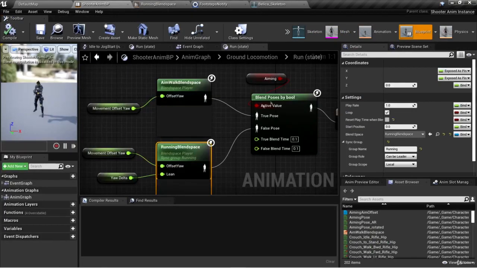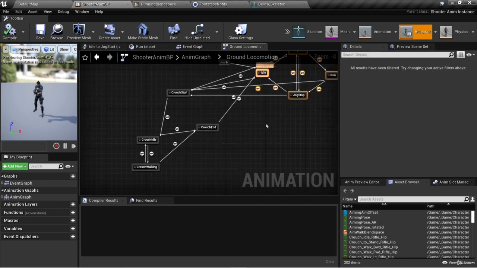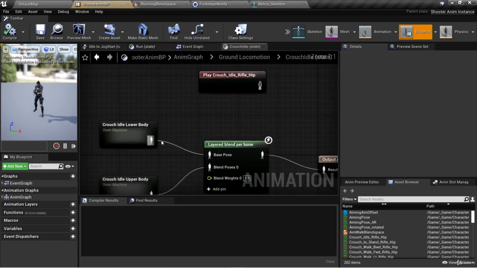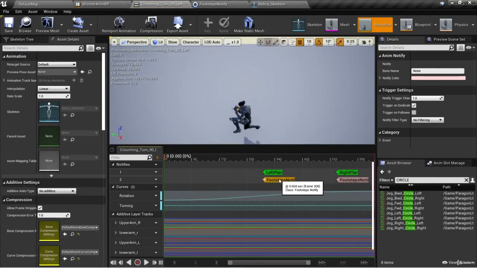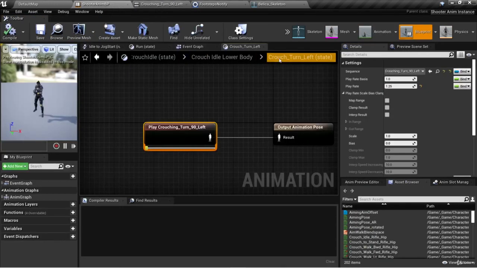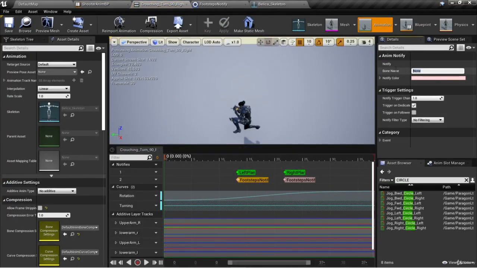I'm going to go back out into our ground locomotion, and I believe I've taken care of everything up in this corner. Now we just need our crouch idle and crouch walking. So let's go to crouch idle, and in our lower body, we have our left and right turning animations. Let's take care of these. There's the left, and here's the right, and back out to the right animation. Here's the left foot and the right.